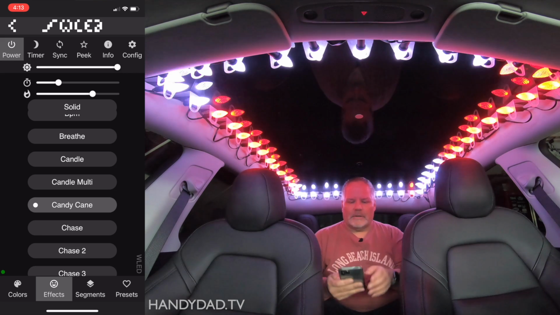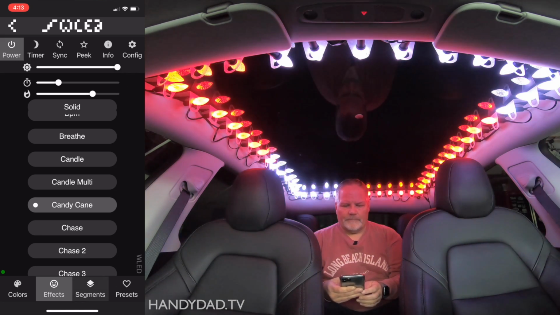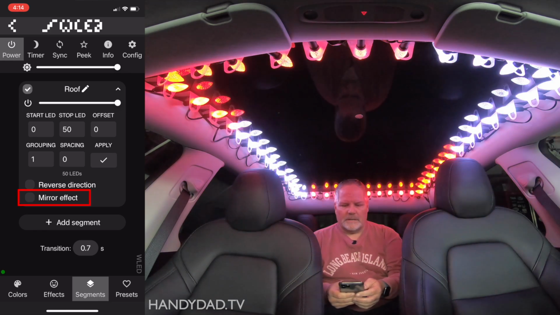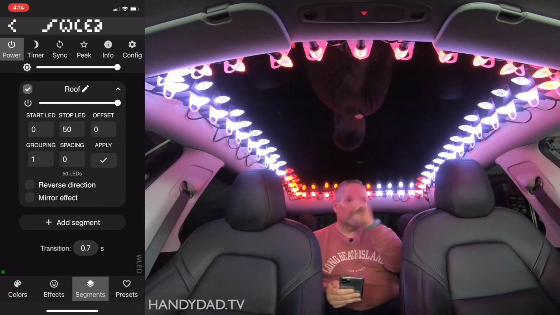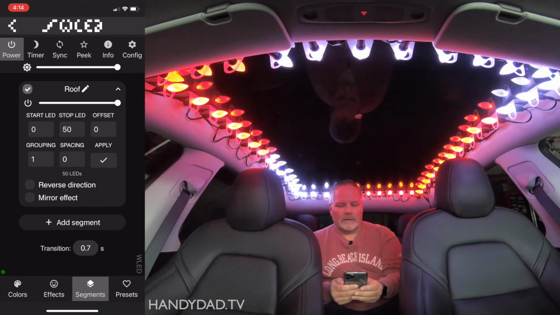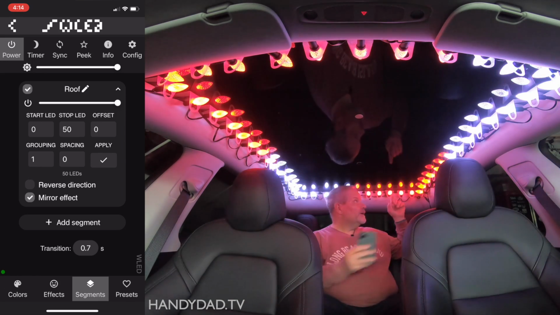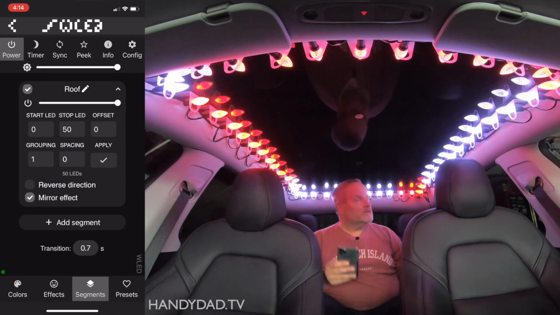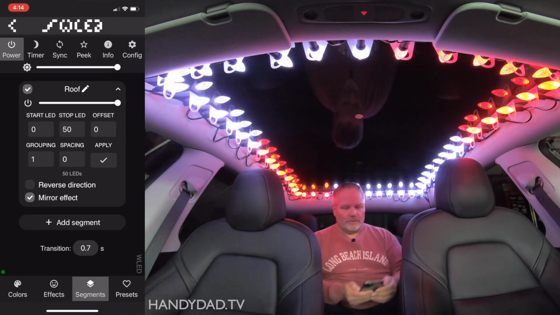So there's a couple of things you can do. The first one, if you look in this segment, you'll see there's a little button there for mirror effect. That's the first one. If you're putting your lights in a circle, that's the first one you want to know about. So when you click mirror effect, you'll see that it starts here and goes in both directions, and then it ends up over there. So that's really cool. If you have a loop, that makes a lot of sense. You want to mirror your effect.